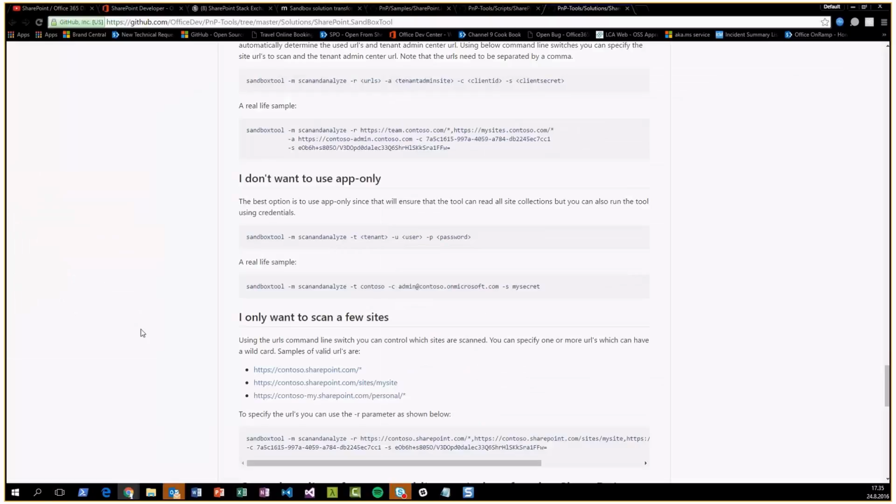I think one thing to add there is that it also scans your OneDrive for Business site collections, your My Sites. Oh, yes, that's a good thing to note. It also scans the My Sites, because there might be old My Sites which do have Sandbox Solutions. And this also supports on-premises.